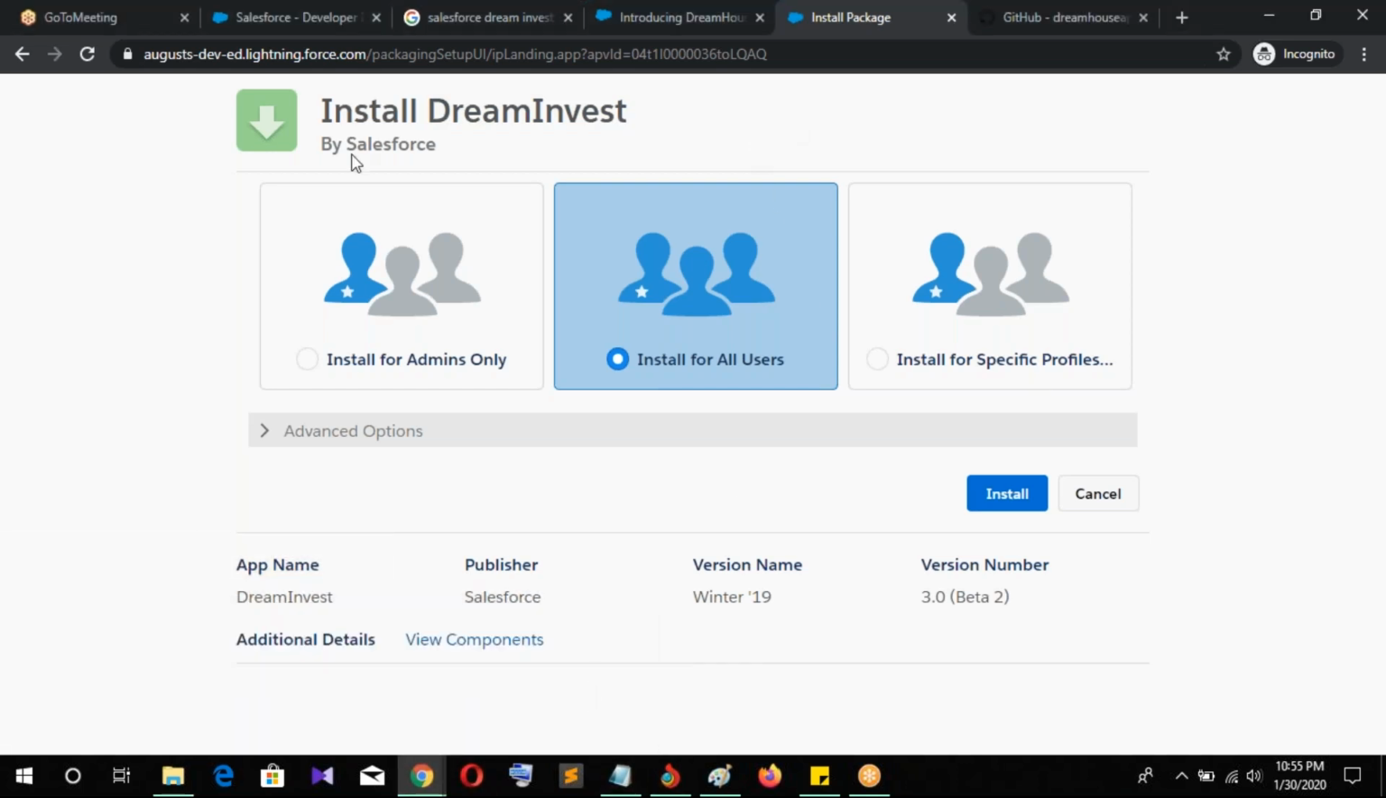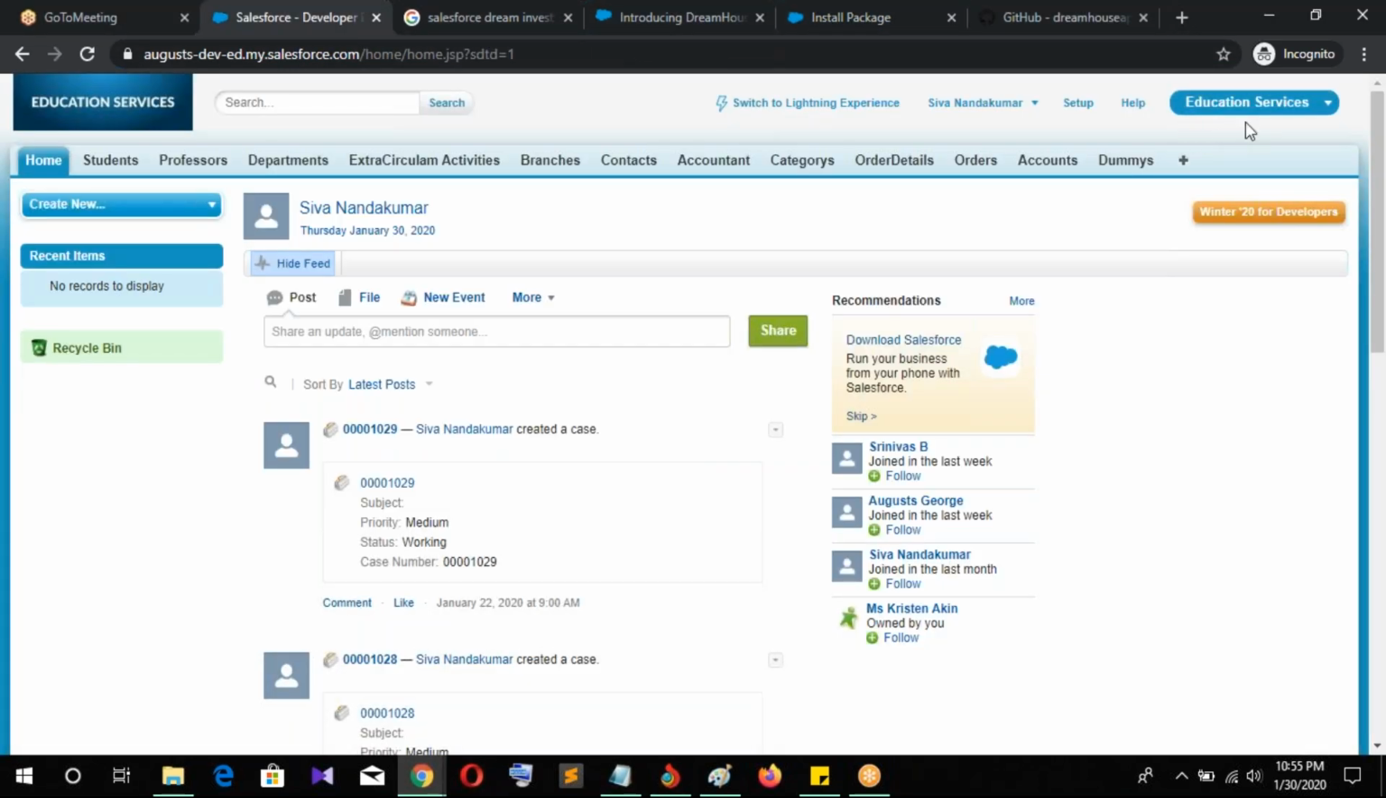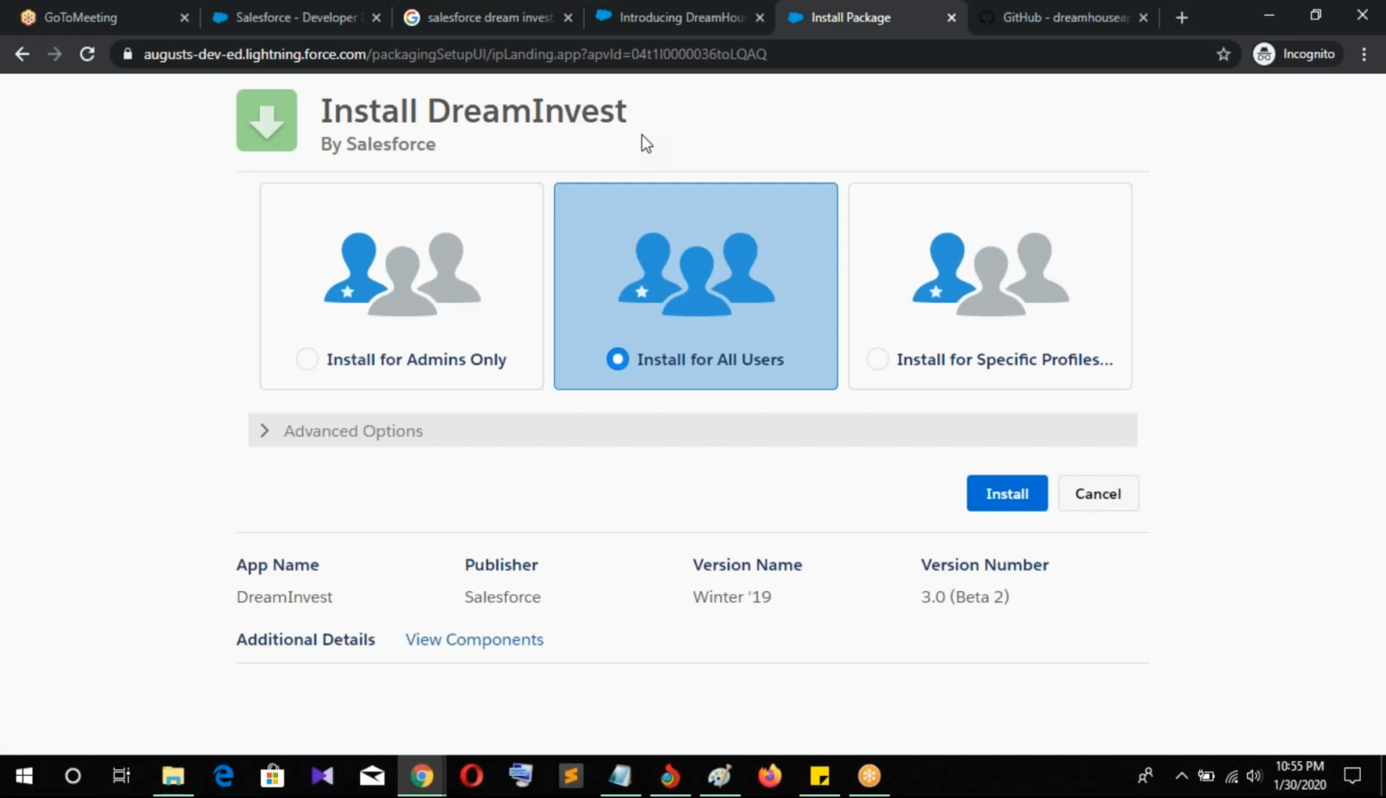Like education management has one application, with its own objects and fields, likewise Dream Investment is also one small application for the data import wizard example purpose only. Install for all users.